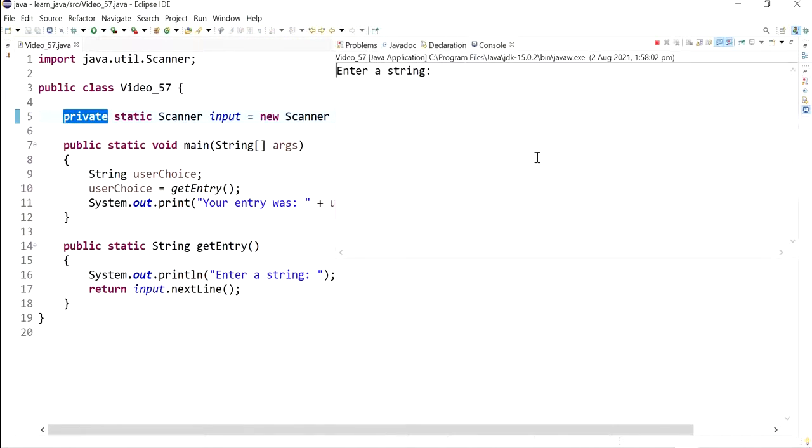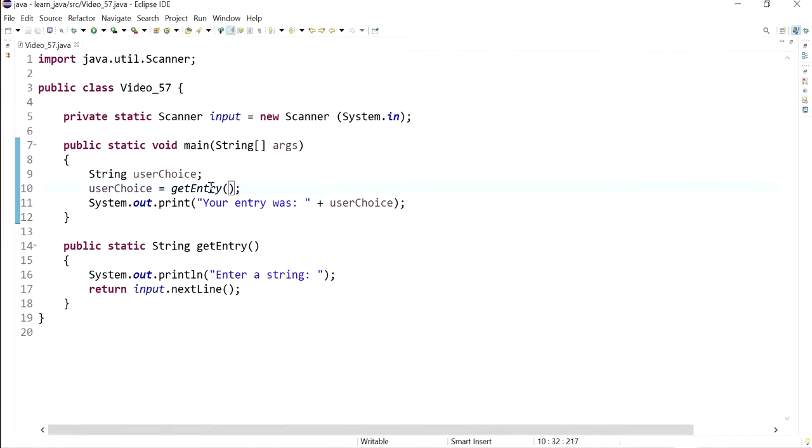But now when I run the program, I still have it working exactly the same, but I don't have to worry about passing the input as an argument and declaring the method with parameters.